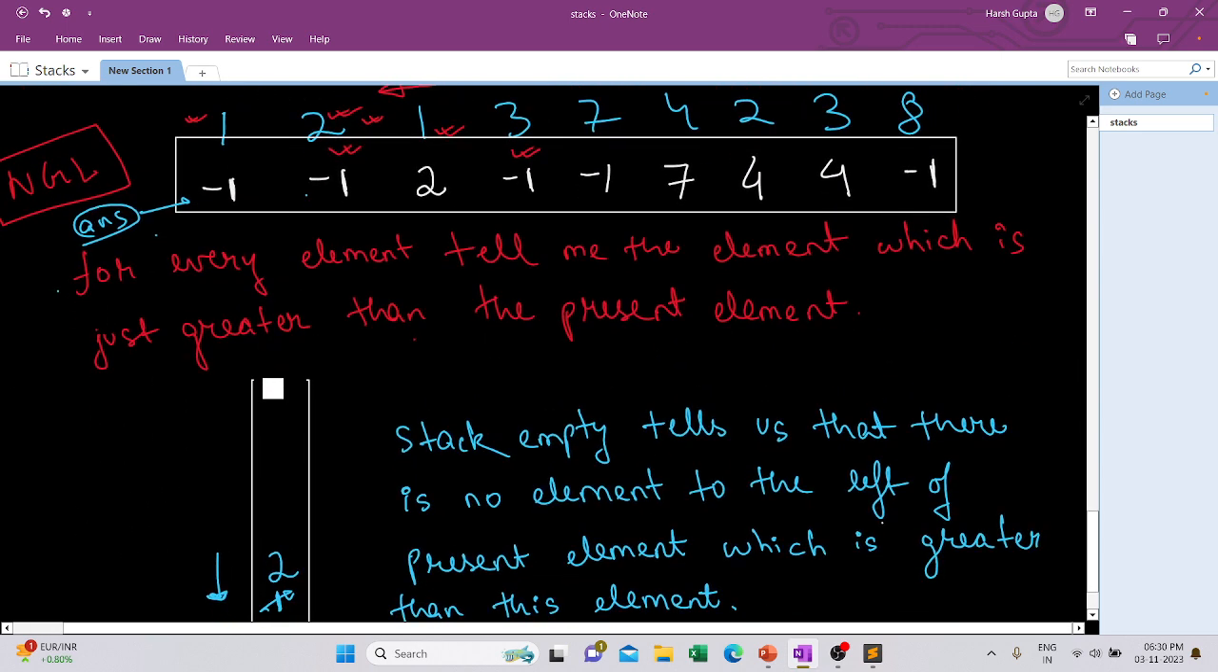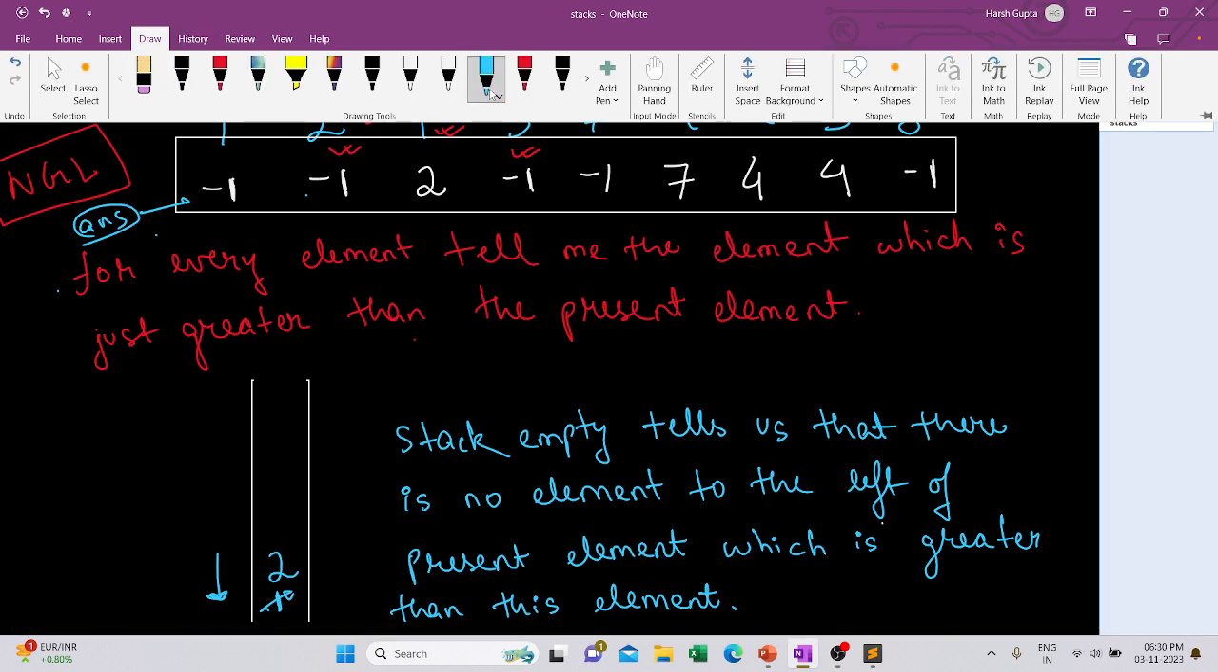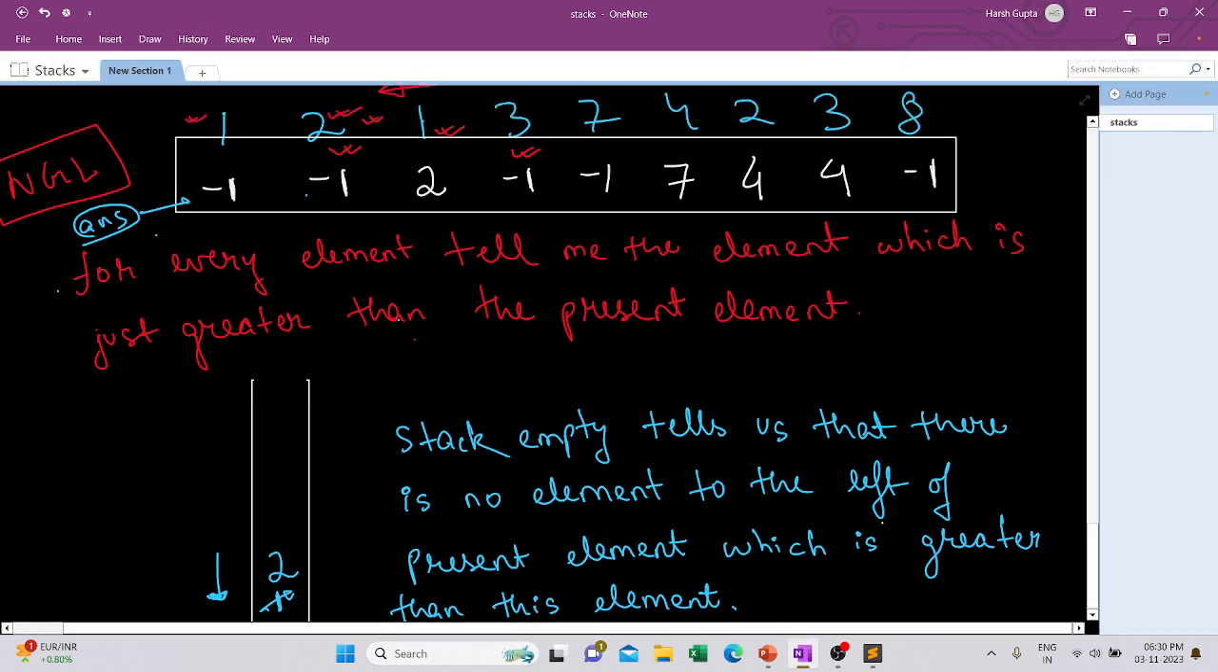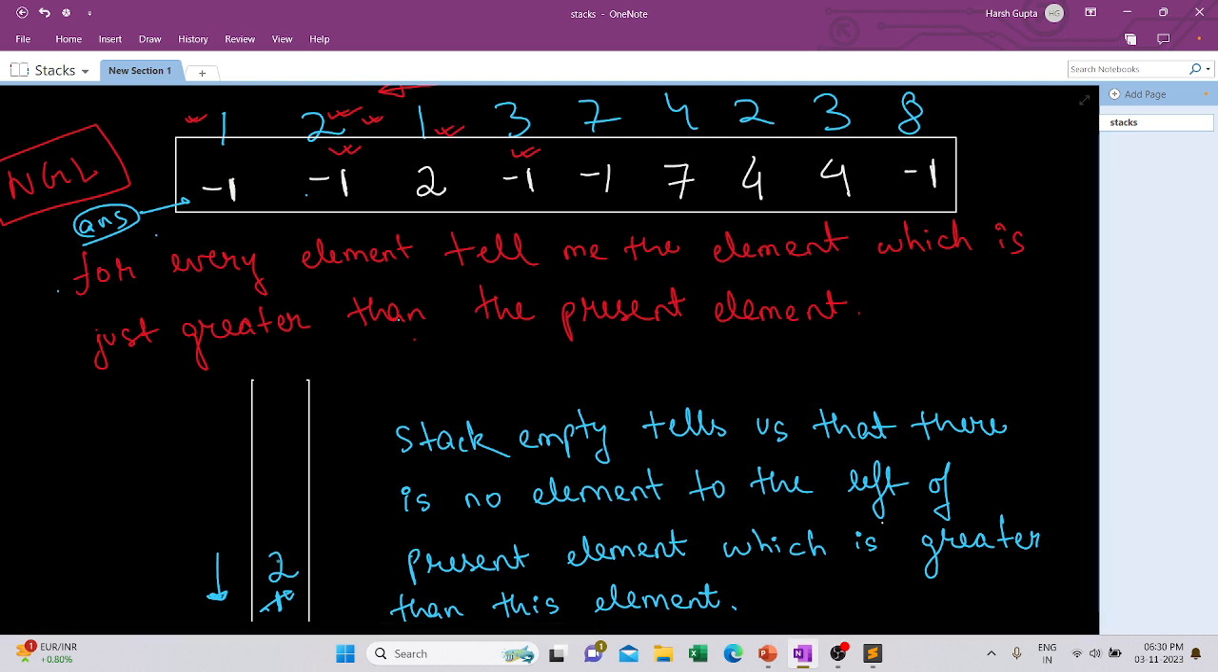So you inserted 2. Okay. Now you came to 1. For 1, you checked: is 2 greater than 1? So the answer is yes. So you will do nothing. You will not delete anything and you will just push back 2 in your answer vector. And you will push back the present element 1.